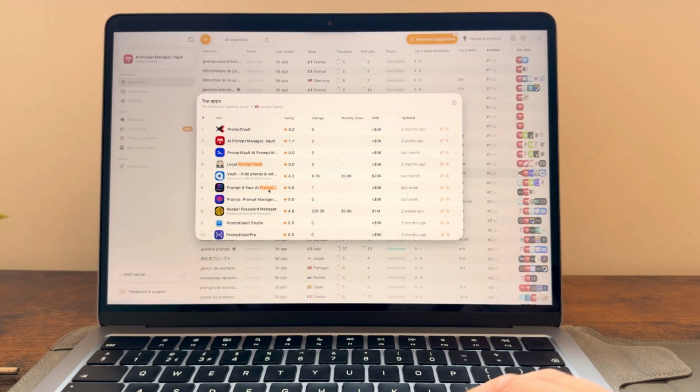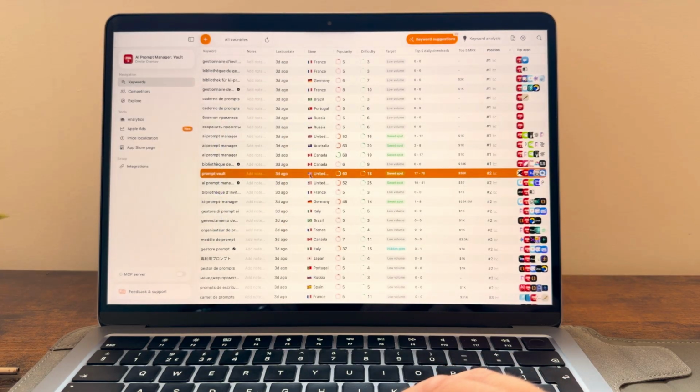Because if they're targeting that particular keyword and they have a lot of ratings, it means that app highly values this particular keyword, and therefore they're also getting a lot of reviews. Now you can see here, prompt vol ranked number 1, but it has 0 reviews, which means it's targeting a keyword that not many people are actually searching for.